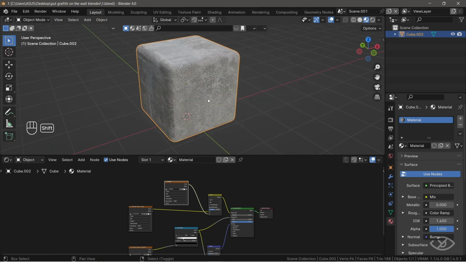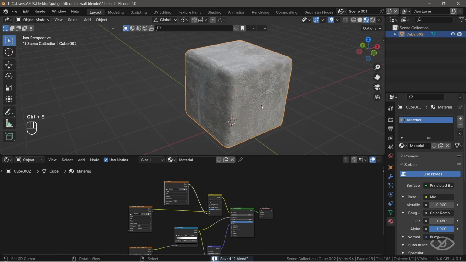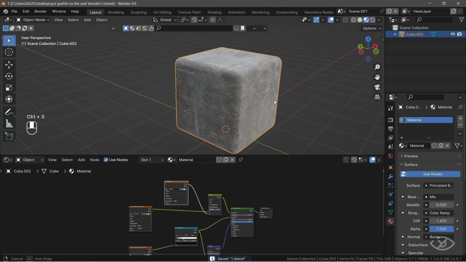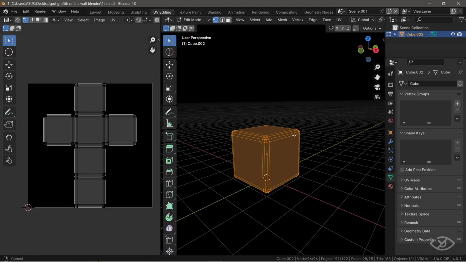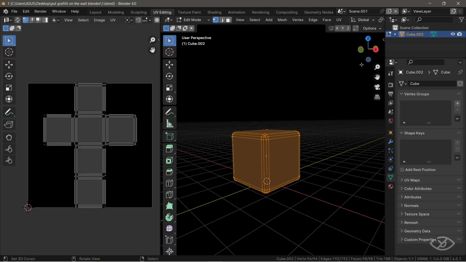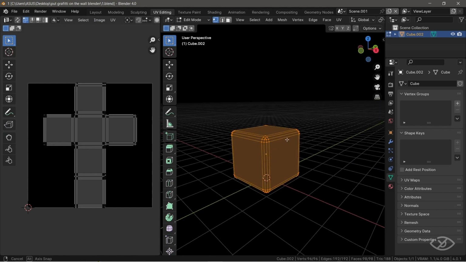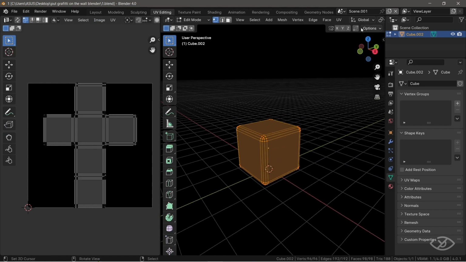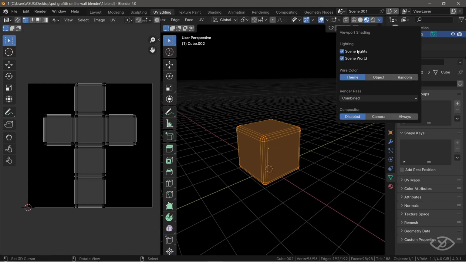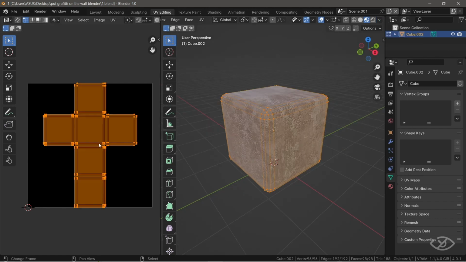Next, before we start to paint our image to the object, we need to UV unwrap the cube onto our image texture. To do that, go to UV editing workspace. And here you can see the UV editing on the left and the object on the right window. Now, as you can see here, the cube has already been UV unwrapped. It is important to make sure the UV texture is properly unwrapped. Otherwise, the texture paint will not be accurate on the UV texture as we paint on the object. Let's disable the scene world and scene lights for us to see the scene clearer.